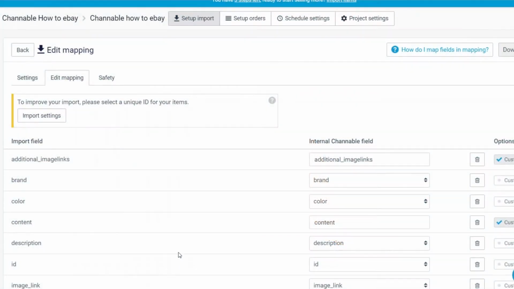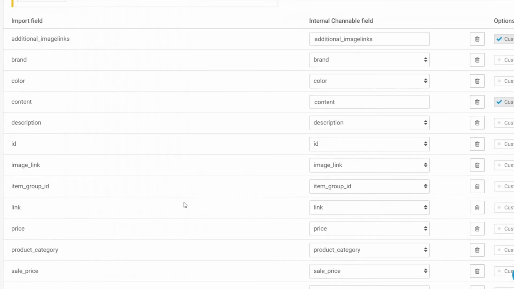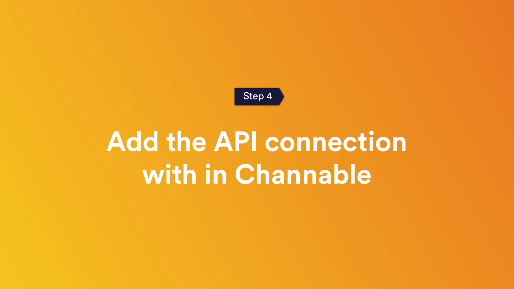Step 3, Edit Mapping. In the Edit Mapping tab, you'll see the fields that your products will be imported by. This will mostly be done automatically with the information provided by your import, but you can add more fields if necessary. Once you're satisfied with this section, head over to the Items tab to see if your items have been imported correctly.